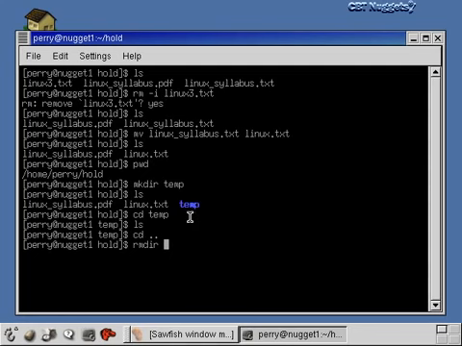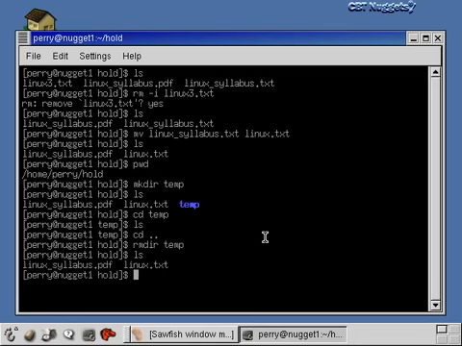directory. Well, since I haven't put anything into temp yet, I'll be able to remove it with the remove directory command, and I'll just say it like this, remove directory temp. Do that, and now when I do a listing, you'll see that there is no temp directory under the hold directory.